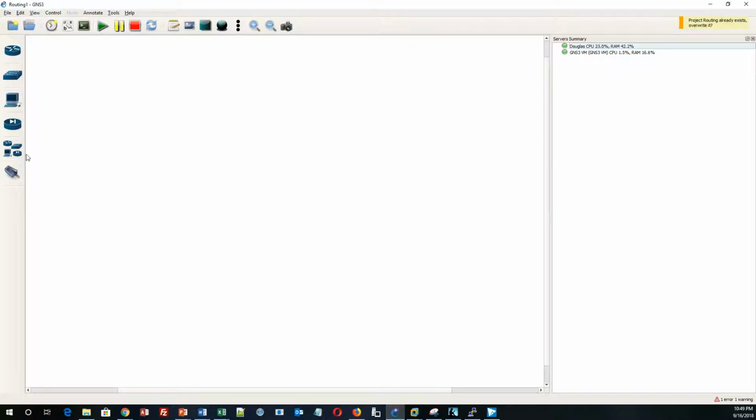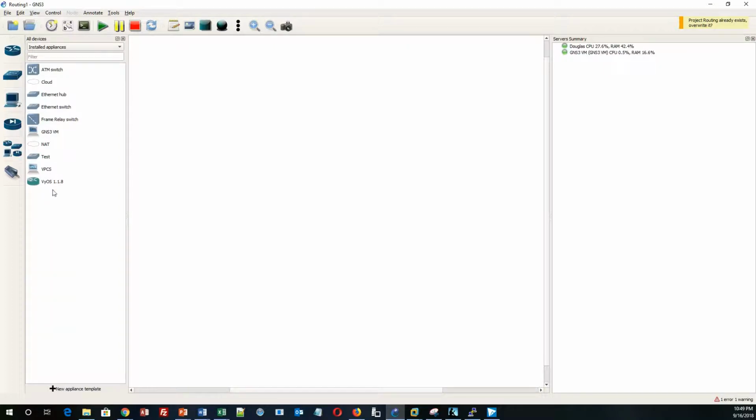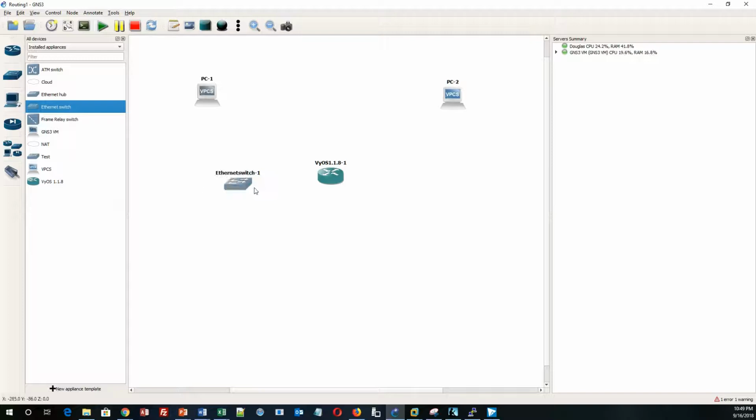In our case, we're going to go to browse all devices, then installed appliances, and all the appliances you installed should be available. Right here in my case, I should have a VyOS 1.1. I'm going to drop that in here, and I'm going to drop one VPCS on one side of my network, and another VPCS on the opposite side. Then I'm going to put a layer 2 switch between the two of them, and simply duplicate this layer 2 switch so that I can connect them.